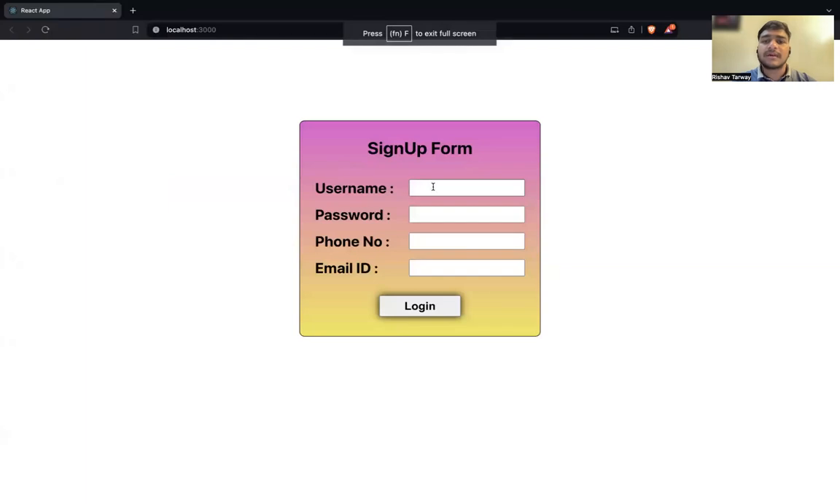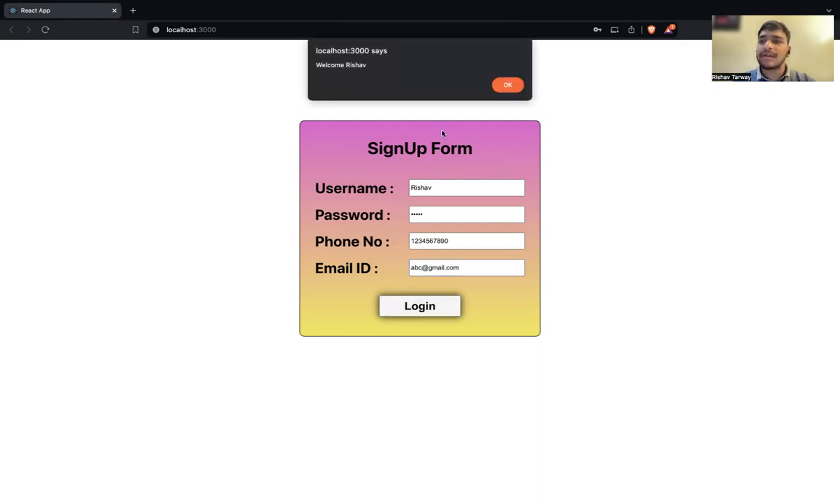So this is the sign-up form which we have created with the styling and the useState. Given the name, password, let's say phone number, and so once the user clicks, the alert message which we have created is giving the welcome message plus the username.